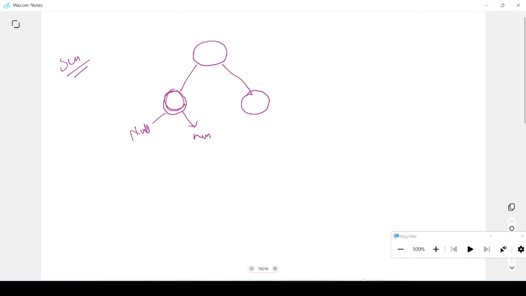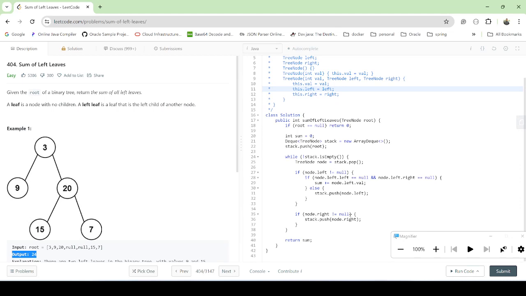Okay, so let's go to the code and try to understand what we have done here. You can see here the method we have given, with root as the parameter, at line number 18. If the root is equal to null, it means we do not have any nodes in the tree. So this is the base case. If the given root is null, we'll return 0.